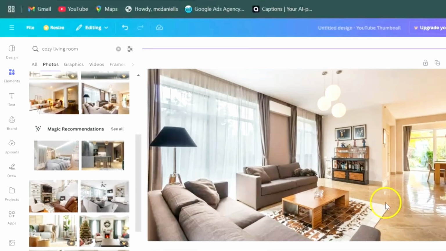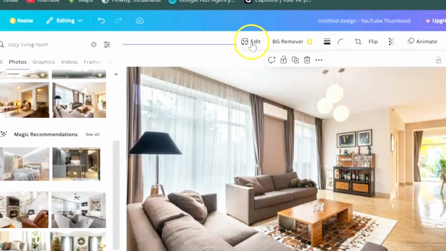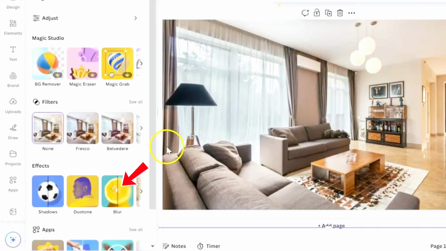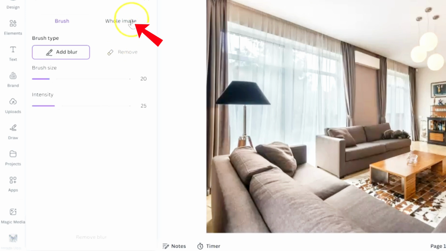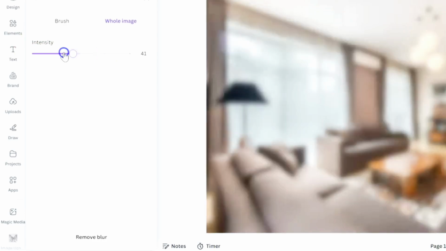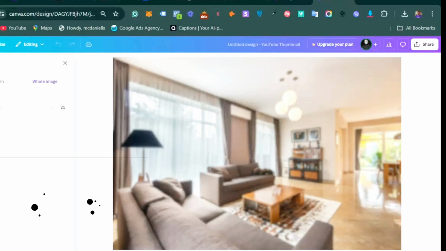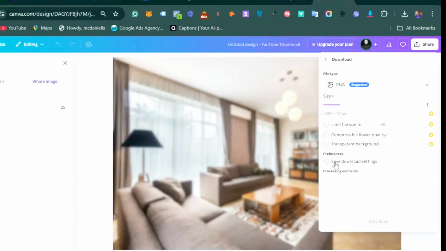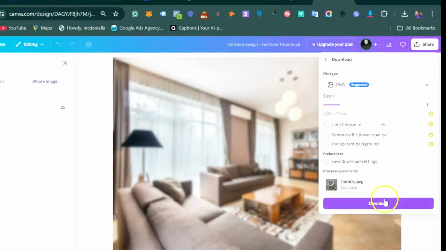Just scale it to fill up your working space, then go up here to Edit, go down, you see Blur Whole Image, and blur it. This gives the photo a little bit of depth once we use it as our background. Once I'm done with that, I'll just download it. You can do as many as you want.